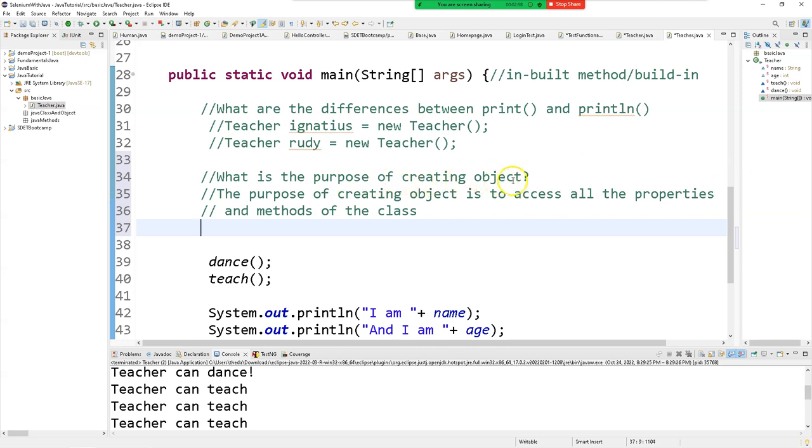What is the purpose of creating objects? Okay, why do you create an object? Why do we need to create an object in Java? The purpose of creating an object is to access, meaning use, all the properties and methods of the class.